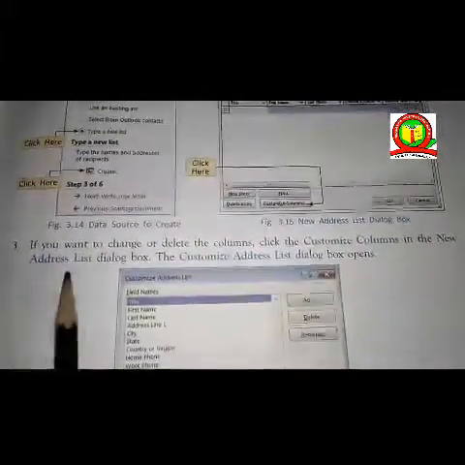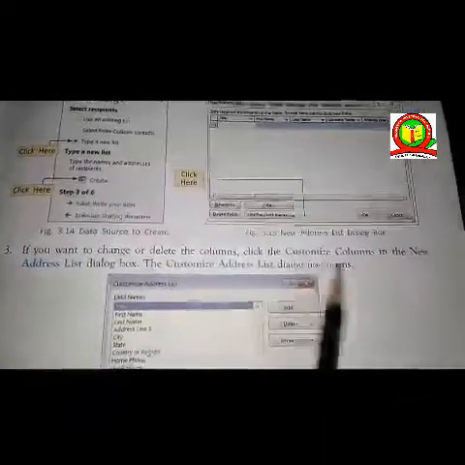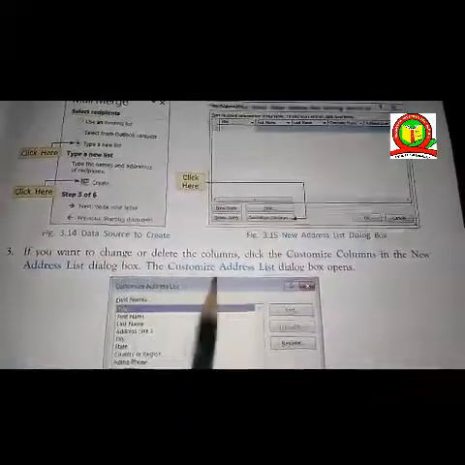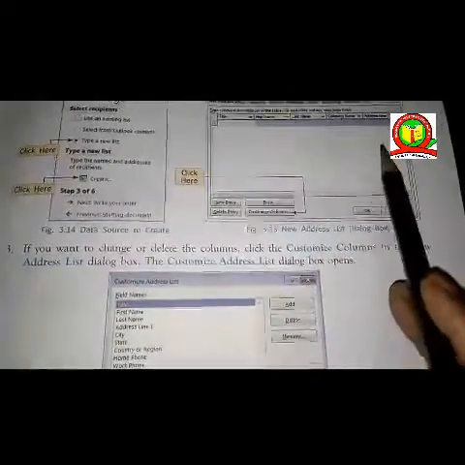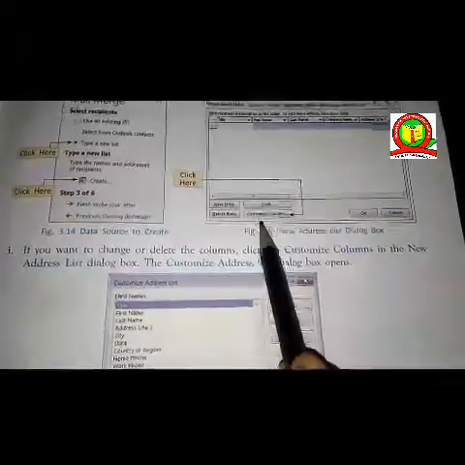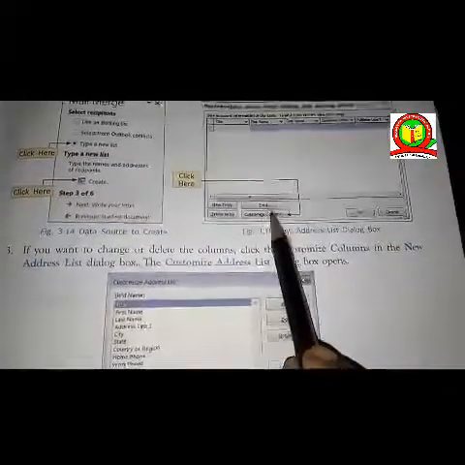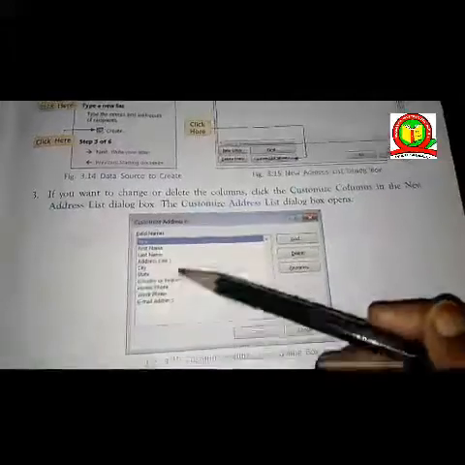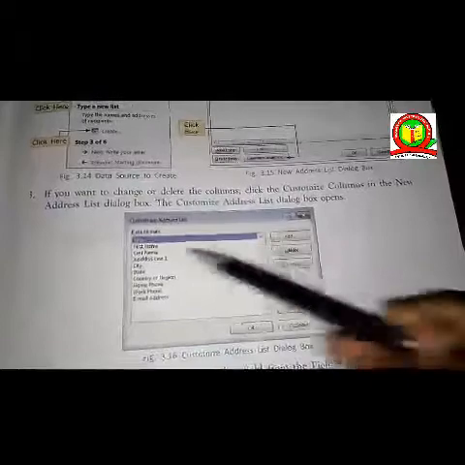The third step, if you want to change or delete the columns, click Customize Columns in the New Address List dialog box. The Customize Address List dialog box opens. Here, if you want to add something new, then you have to select this Customize Columns. After customizing columns, you can add from this customized list which you want to include. You can add or delete from the customized list.